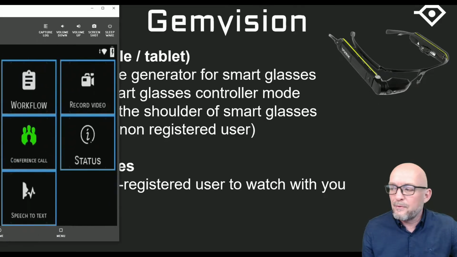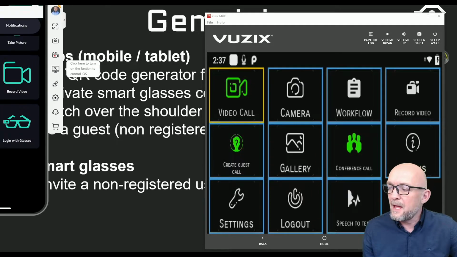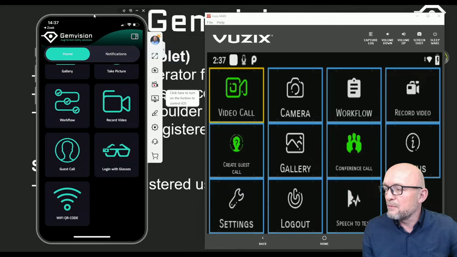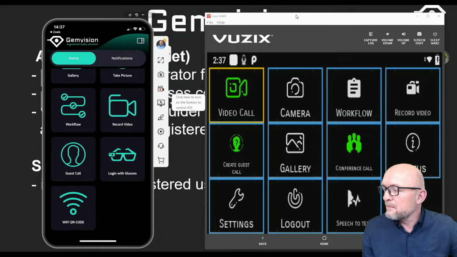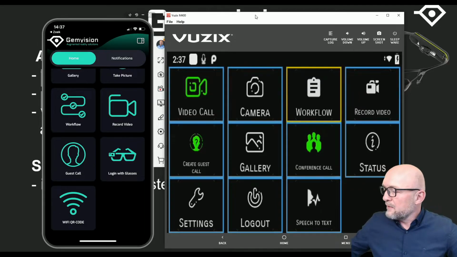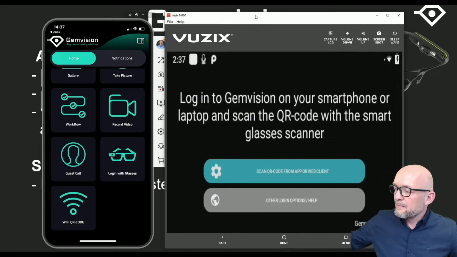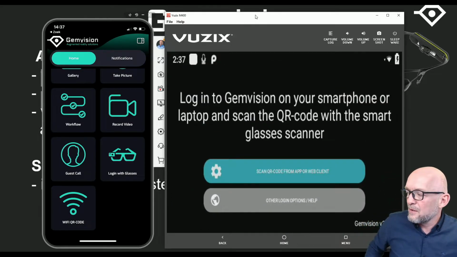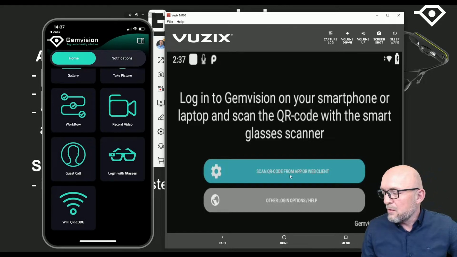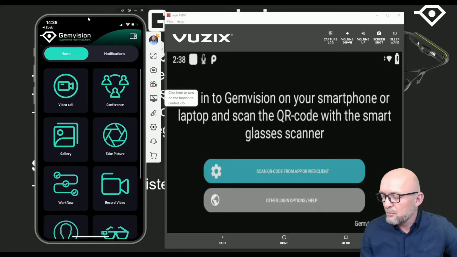So for this, I have the smart glasses and I have the mobile phone. I don't want to be logged in on the smart glasses because there's no need for it. So I will just log out and wait. And if you want to log in to Gemvision, then it says scan a QR code, but we're going to scan a QR code. So let's go back to the mobile phone in this case and activate the Smart Glass Controller mode.